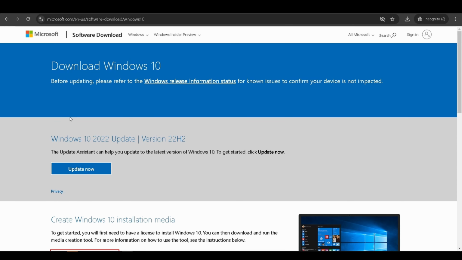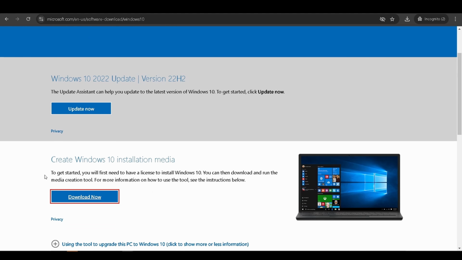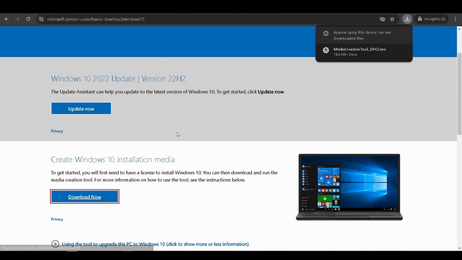Navigate to the download page. I'll provide the link in the description below. Once you are on the page, scroll down and click on Download Tool Now. This will download the media creation tool, which will help you to generate a Windows ISO image.